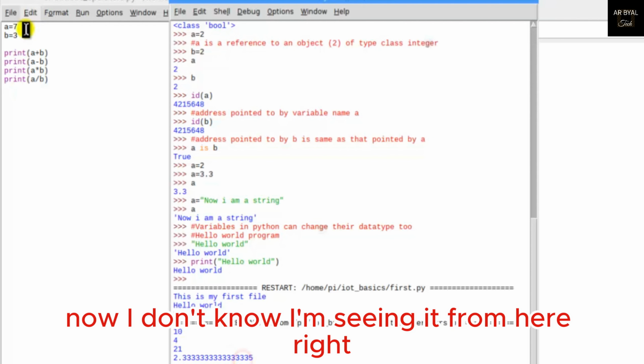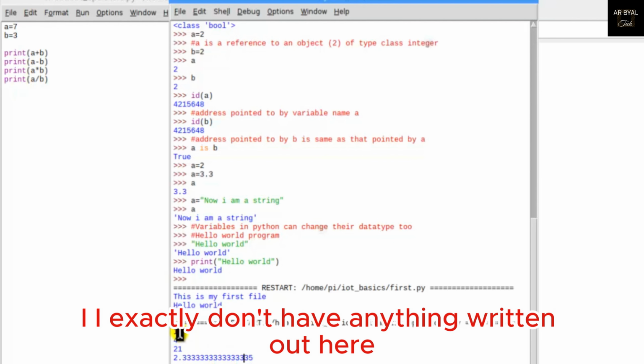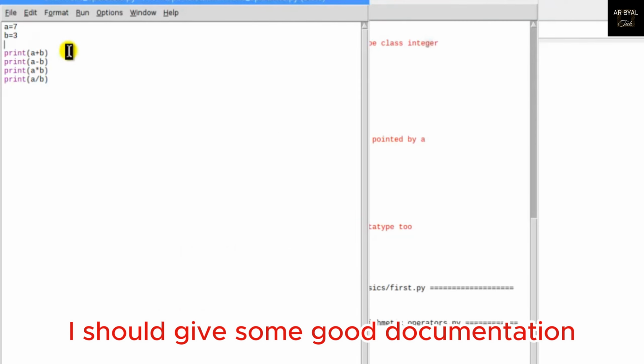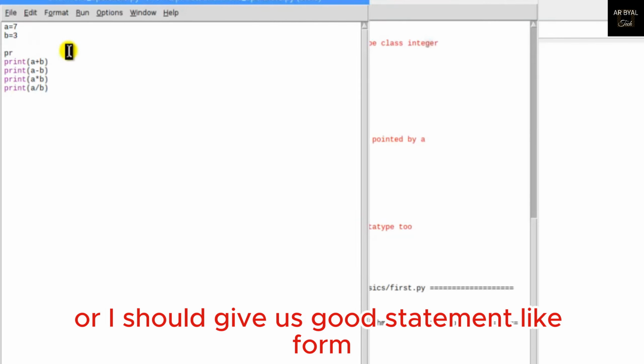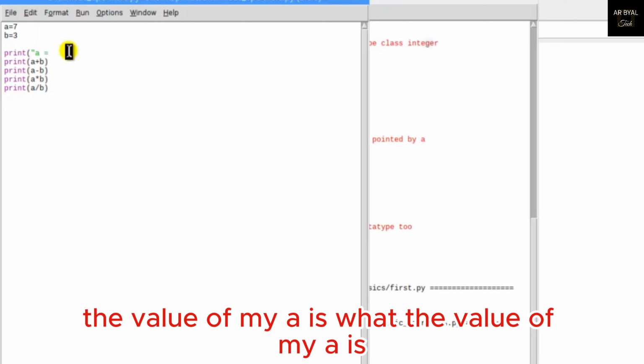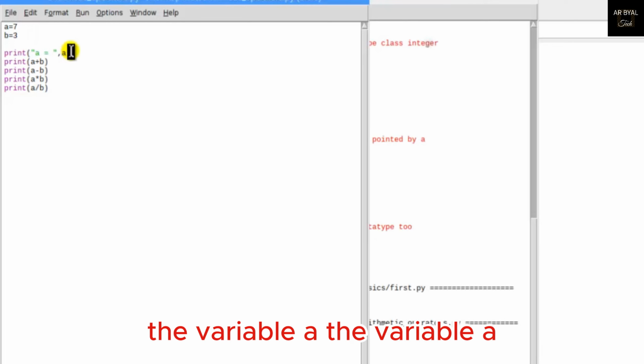Now, I'm seeing it from here, but I don't have anything written out here to say what I am doing. So I should give some good documentation, or a good statement-like form. I should tell the user the value of my A. The value of my A is the variable A.